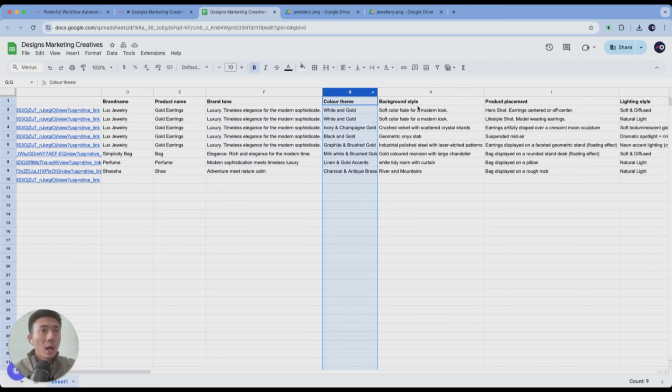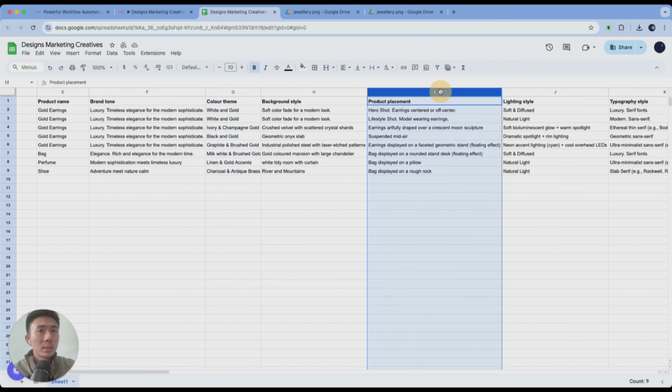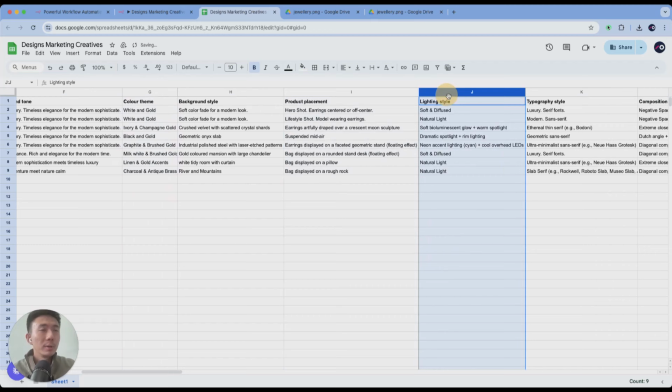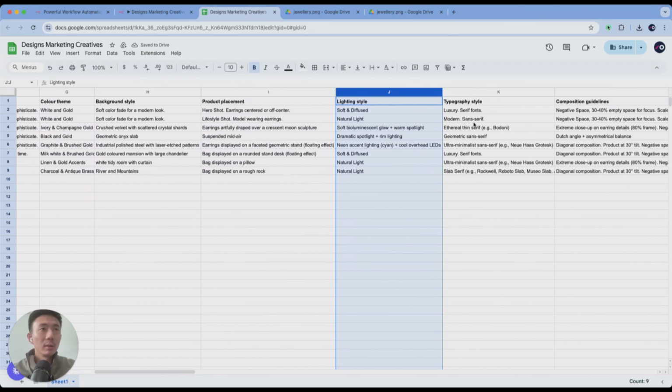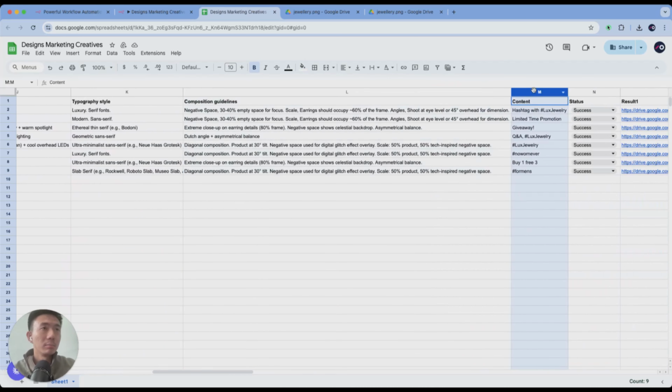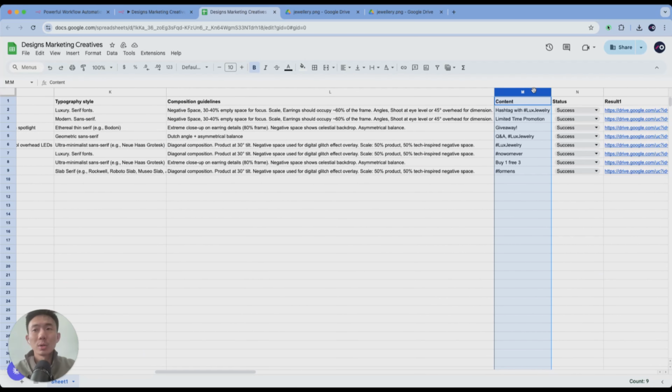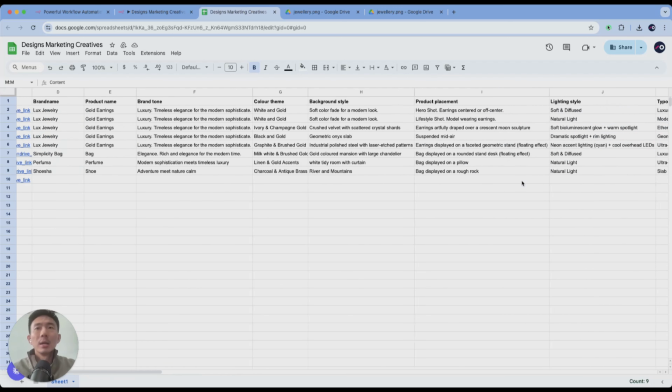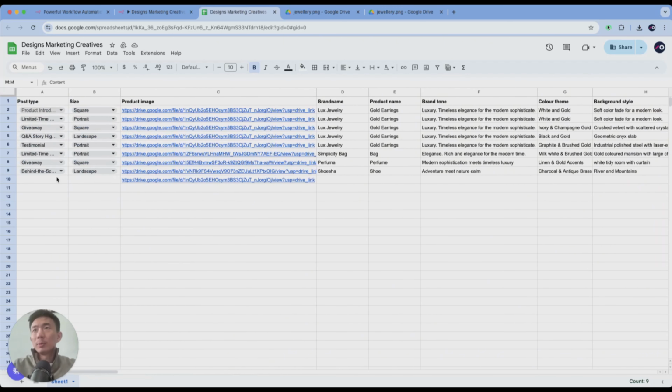And this is with the color theme, background style, product placement, lighting style. Just input the way or the style that you like, typography, composition, guidelines, content. You can just input the words that you want to be shown in the creatives. Then actually we can do a quick demo.